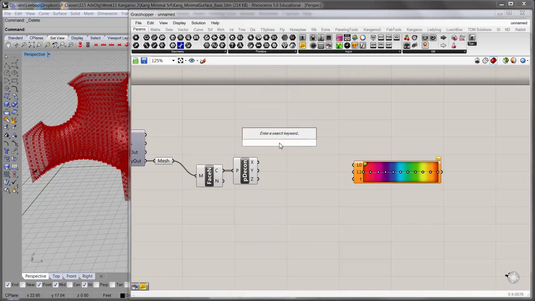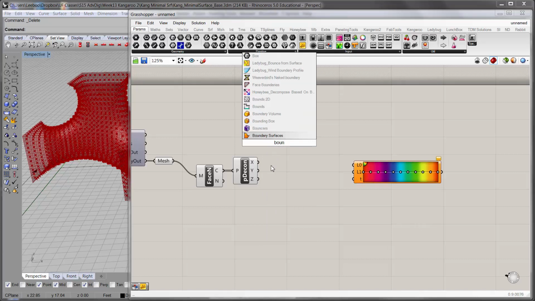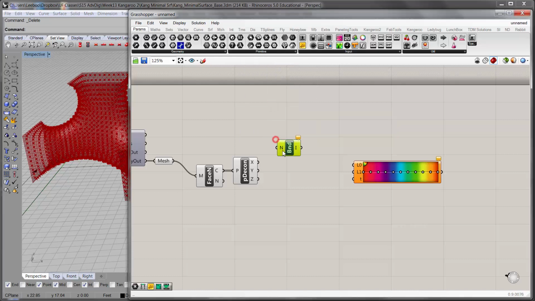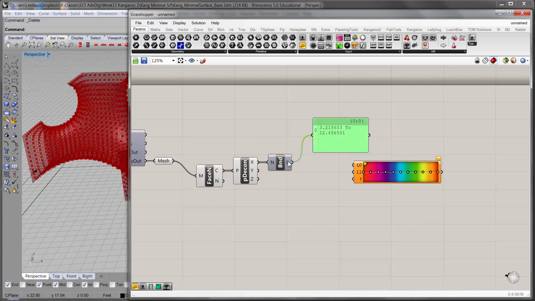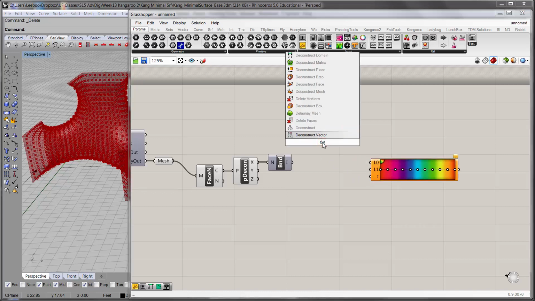So the really easy way is to do this, bounds. Creates a numeric domain which encompasses a list of numbers, right? So it takes your values and says your minimum value here is 3.2, your maximum value here is 22.4, whatever, right? So it looks at all the values in the list and tells you what your largest and your smallest numbers are as a domain. Now, because this is asking for a domain, we will have to decompose or deconstruct the domain here.